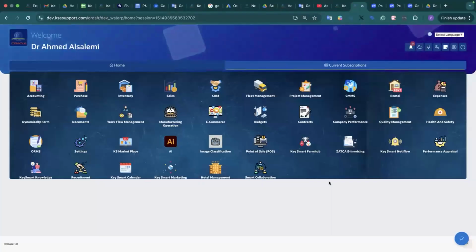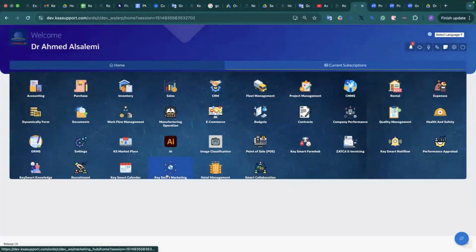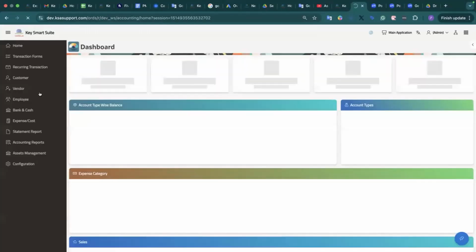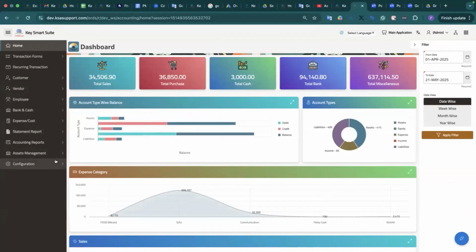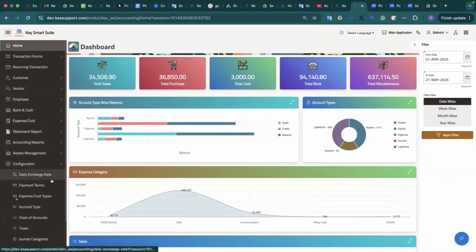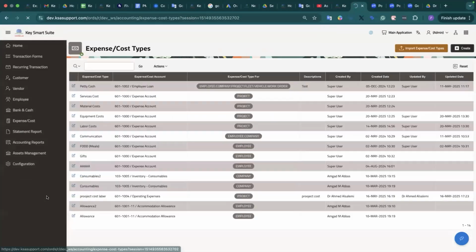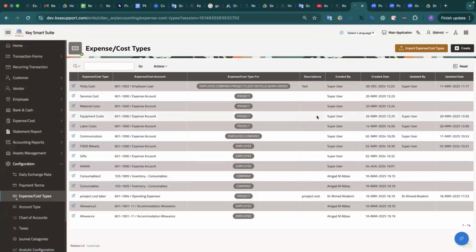Let's get started. Inside KeySmart applications, the journey starts from accounting. In the accounting module, I can define all cost types. I'll go to the configurations, cost type expenses. I can define as many cost types as I want here. For example, I can create service cost, material cost, equipment cost, labor cost, any kind, by clicking create here.